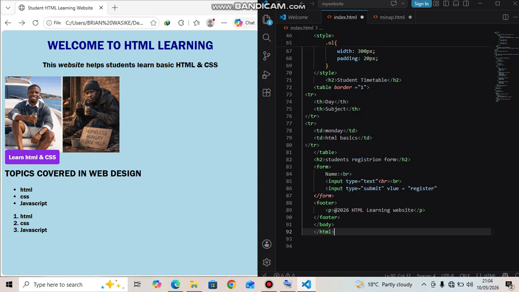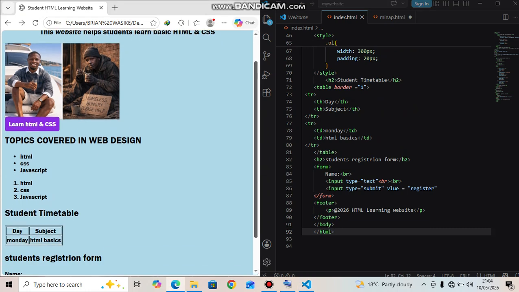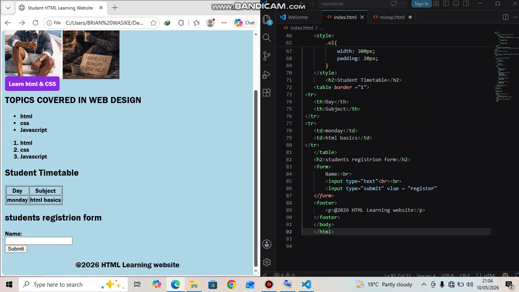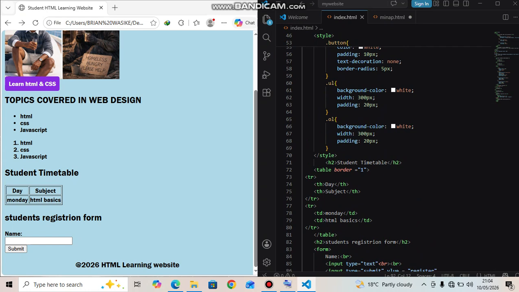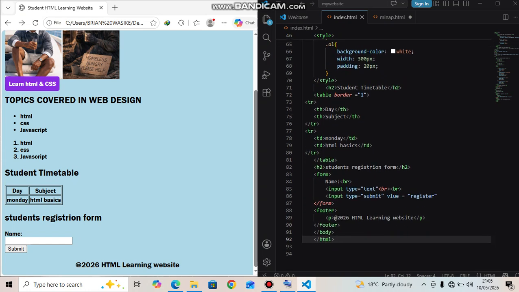So first let's see how it was appearing before we make the changes. So this is how it looks without the CSS. So let's start by inputting the CSS in this code of ours. So it starts from here.